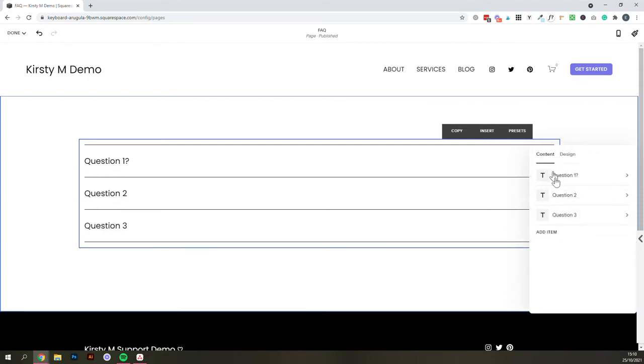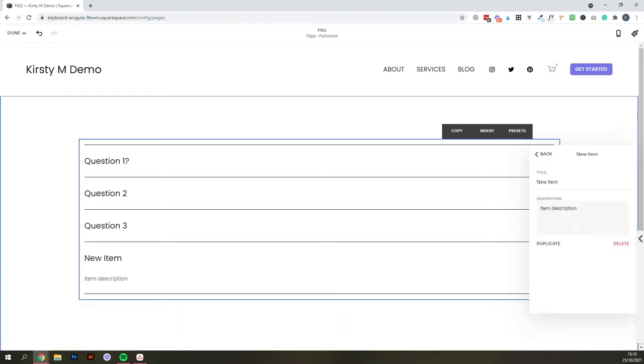Now you can have as many of these questions or statements as you want. You will just click add item and then go through the exact same process of adding your question or title and then your answer.